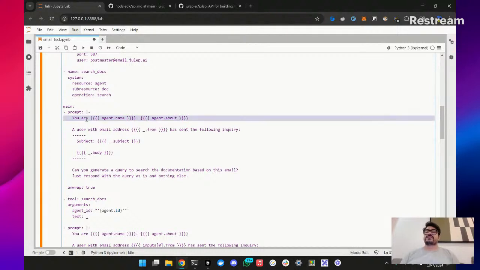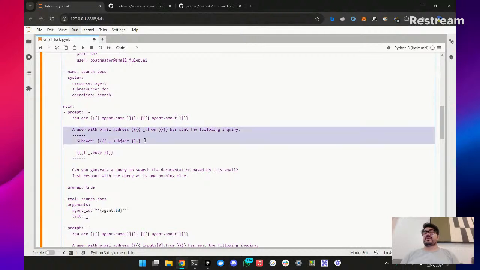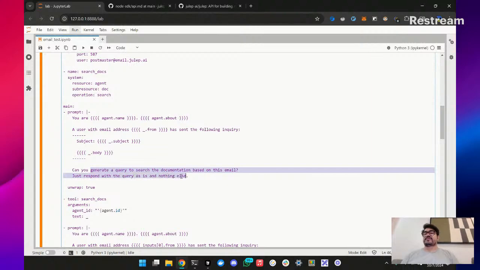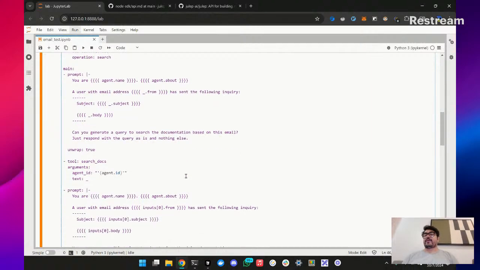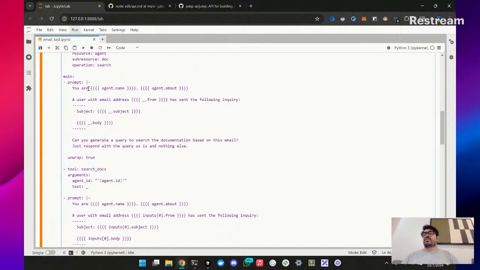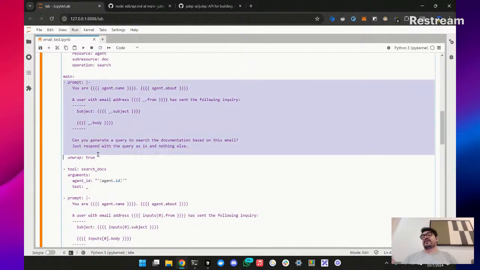So, you are agent.name and then add agent.about. A user with email address from has sent the following inquiry, the subject and the body. Can you generate a query to search the documentation based on this email? Just respond with the query as is and nothing else. So when we start this execution, first it will enter main and run the first step. As a result of this, we will now have a query.